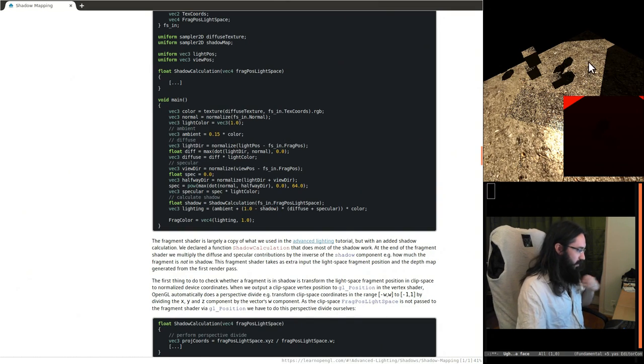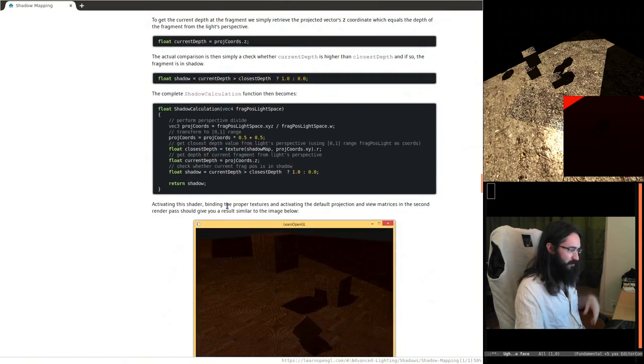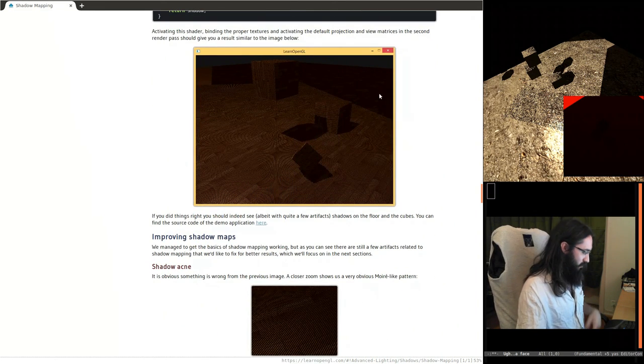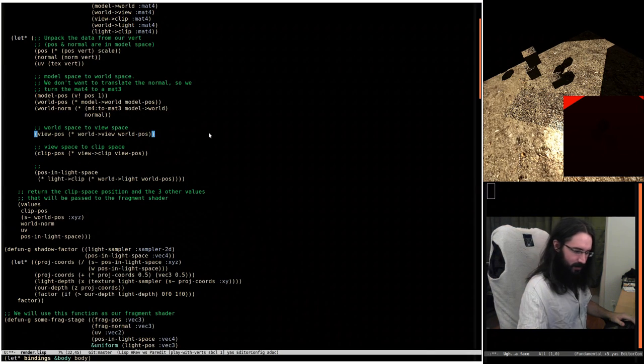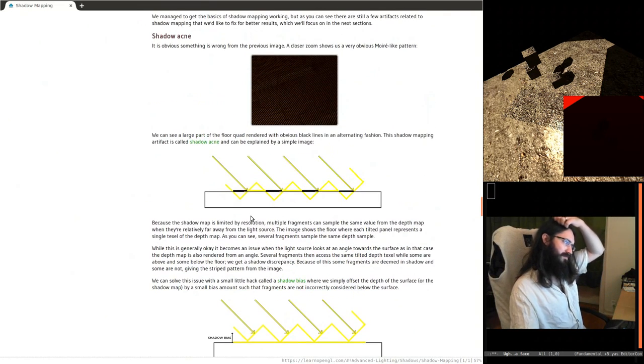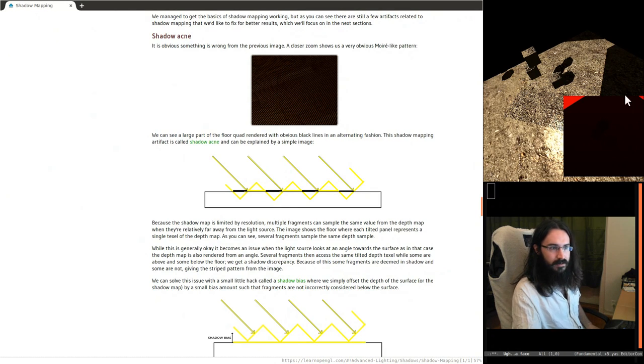Right, anyway, if we go down a little bit, we will see something rather familiar. This garbage. This is called shadow acne, and the reason it happens is that they have a drawing that kind of does it for me. Basically, we've captured this information over here, but the area we're rendering is likely bigger than this. So multiple fragments here are getting mapped to one texel over here.